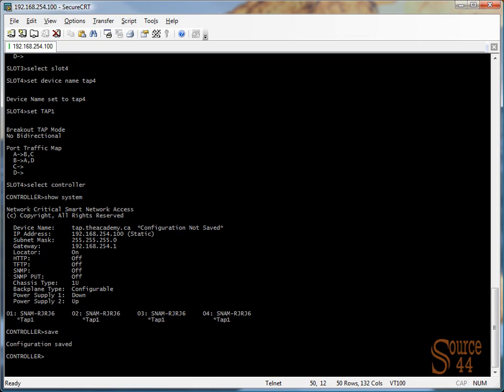And we'll press enter. And that's it, guys. The configuration saved, and that's how you set up breakout mode on a Network Critical tap.